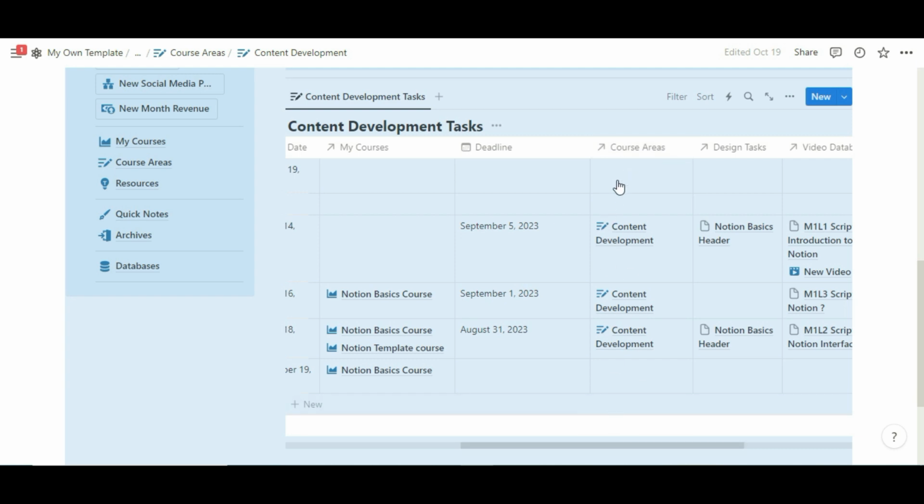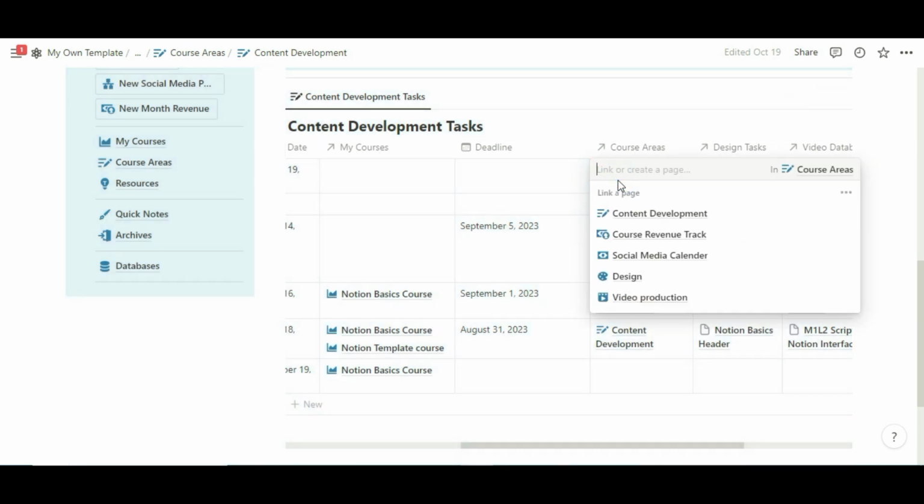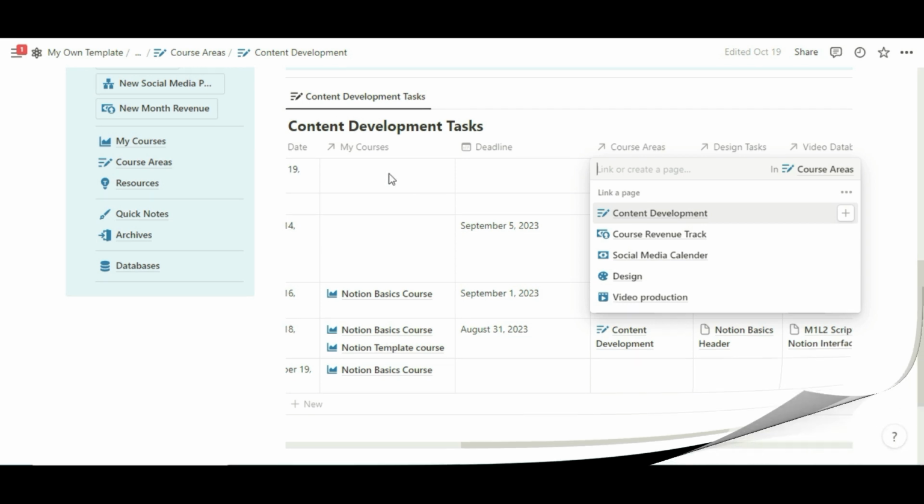For example, I have this particular content to be chosen for the video production. Additionally, I can use the same content for my social media calendar and the designs as well. So I can place in any of the course areas here. Once I place it and identify it, when I go to any of these course areas, I would be able to see this particular content there in those databases as well.